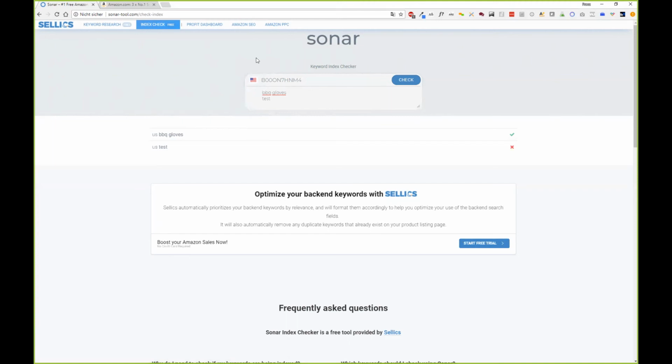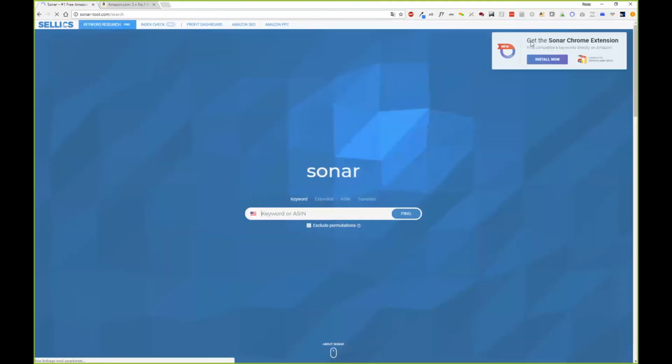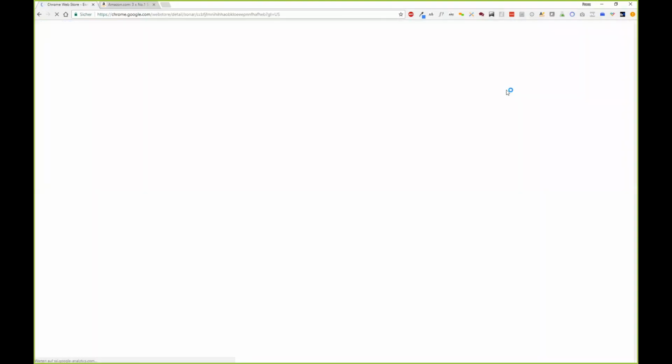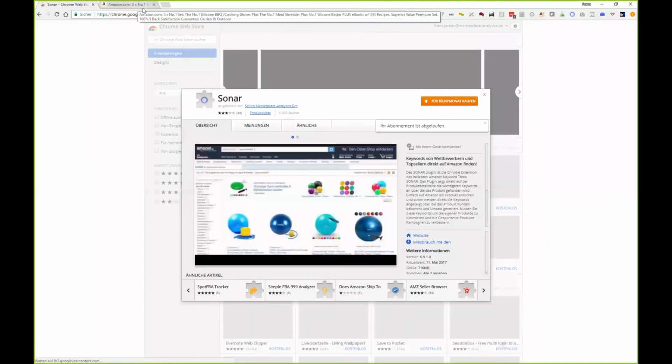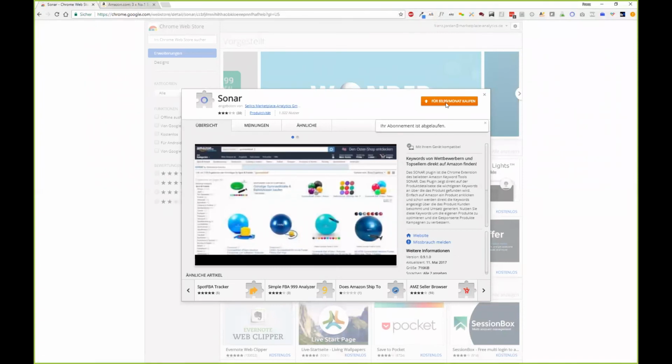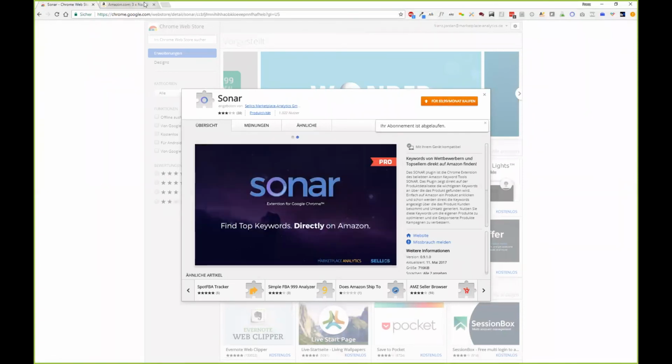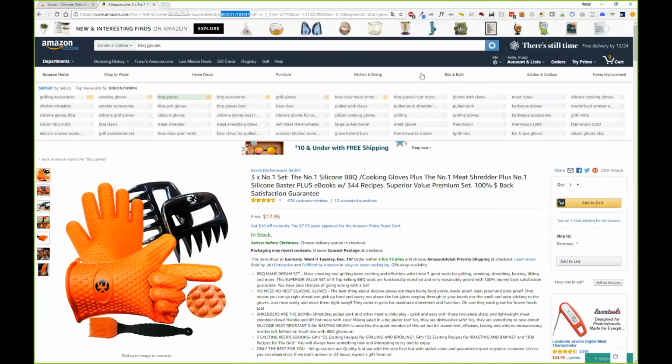Okay, and that's it for the free version of Sonar, right? Absolutely, this is what's free about Sonar. Now we also have a paid feature in Sonar, which is the Sonar Chrome extension. You can install the Chrome extension, and first of all, I need to emphasize this: the Chrome extension is paid. It costs $10 per month, or $9.99 per month. What it does is show you the keywords directly while you browse on Amazon.